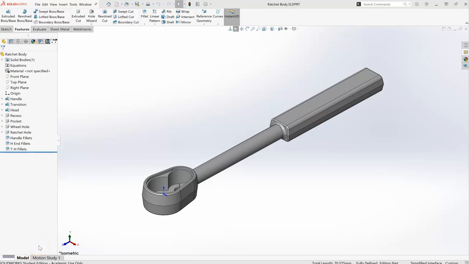All right, for this lesson, we're going to start and look at part configuration. So go ahead and open the ratchet body file. What configurations allow us to do is save different versions of this same part, either longer, shorter, different diameter and so on, but it's basically the same style of part. And then we're able to keep it in the same file so we know where it is.